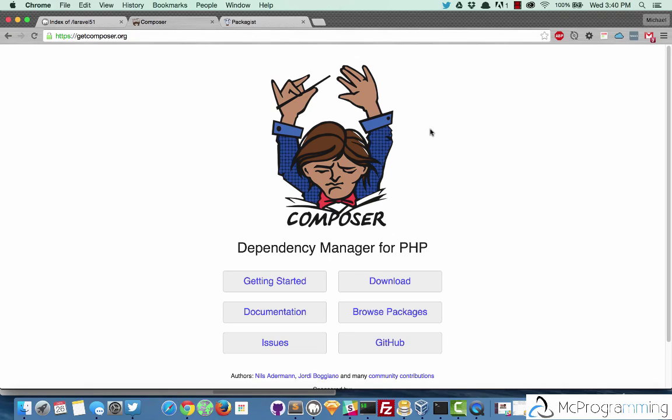Hello guys. In order for us to start with Laravel, I want to get into Composer. This is something that is very necessary to get a grasp of what it's about and how to use it before we can start getting into Laravel. Composer is a dependency manager for PHP packages.